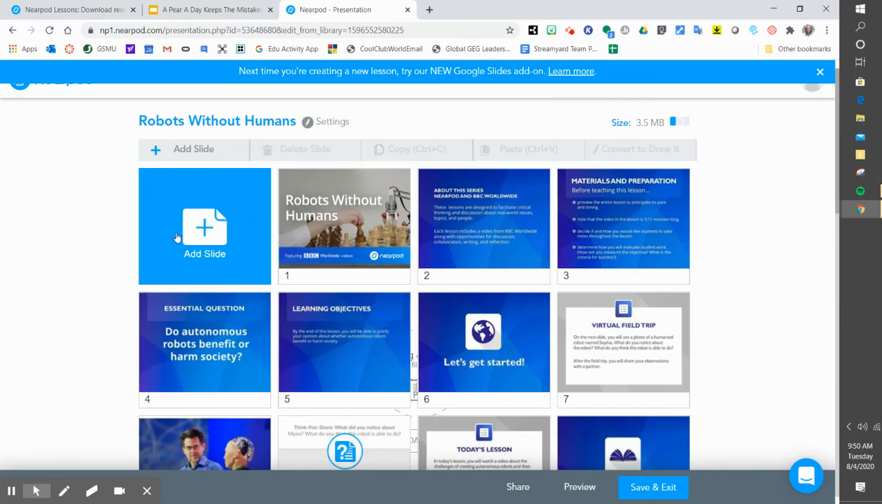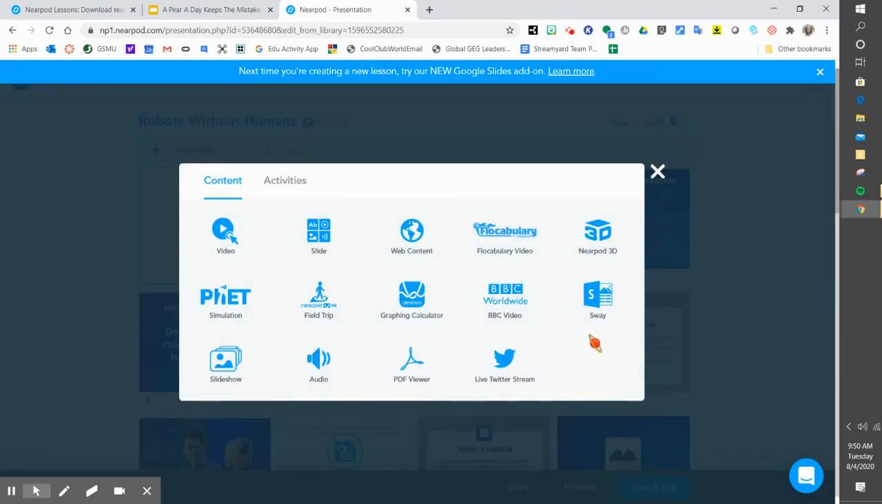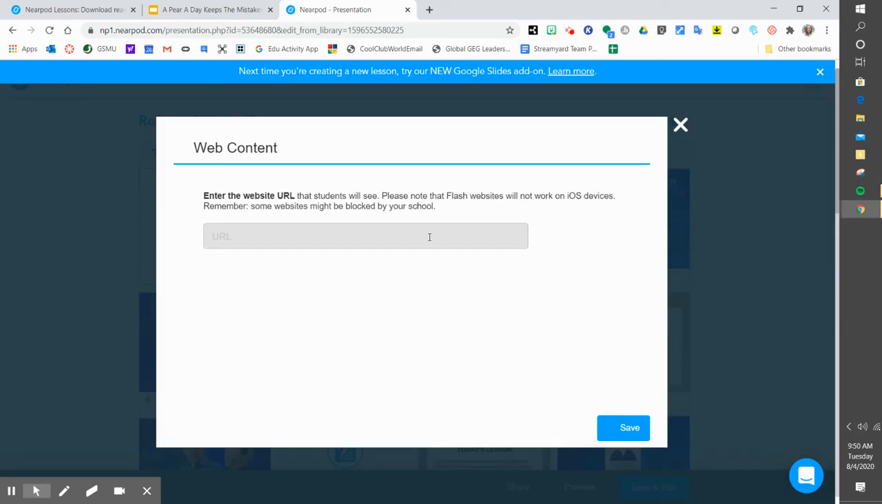If not there, what you would do is, everything you make in your Google Drive has a link to it. So you will add in web content. And then you type in the URL, that link to that problem set, right here. You cut and paste. Okay. That's what I was doing.